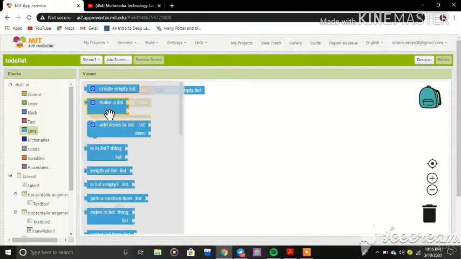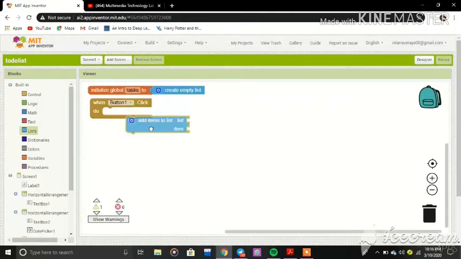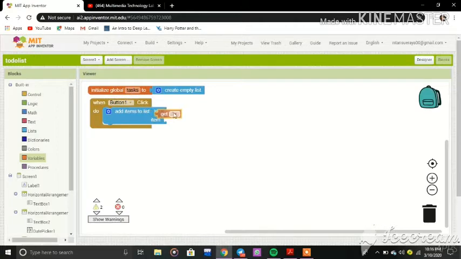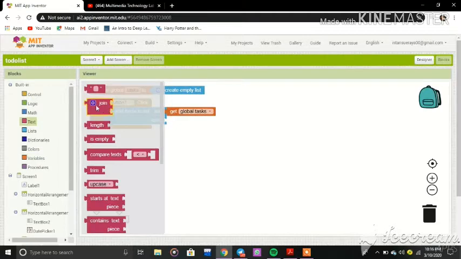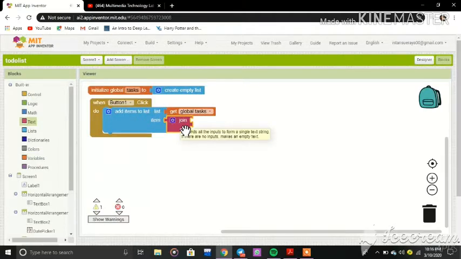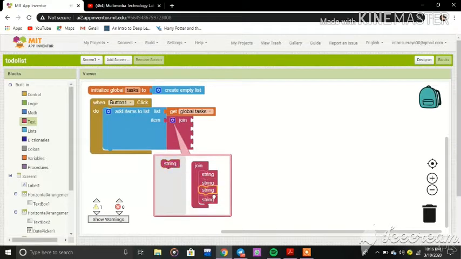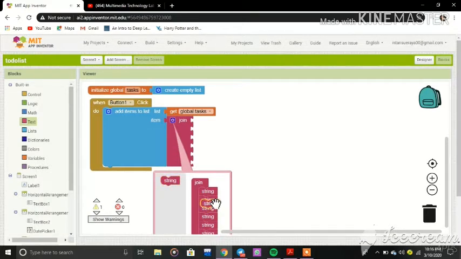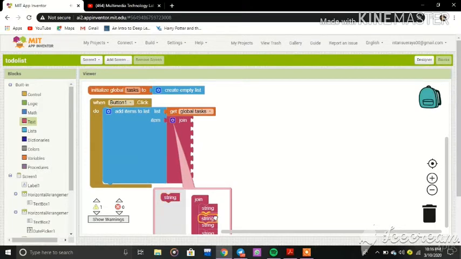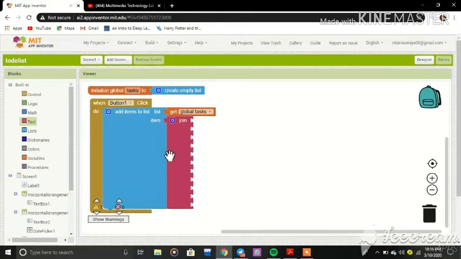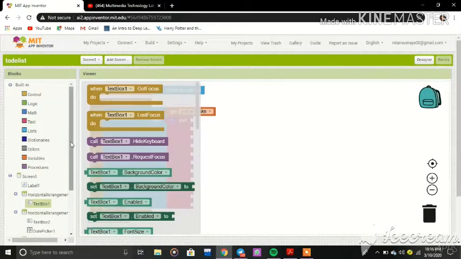For button 1, find the block with when the button is clicked. Then from the list, find add items to the list, and on the list, find the variable with get, where it will get the list from the global task. And then for the item, we will change the setting to join, where we'll be adding more strings, because this will represent the date picker and the time picker.